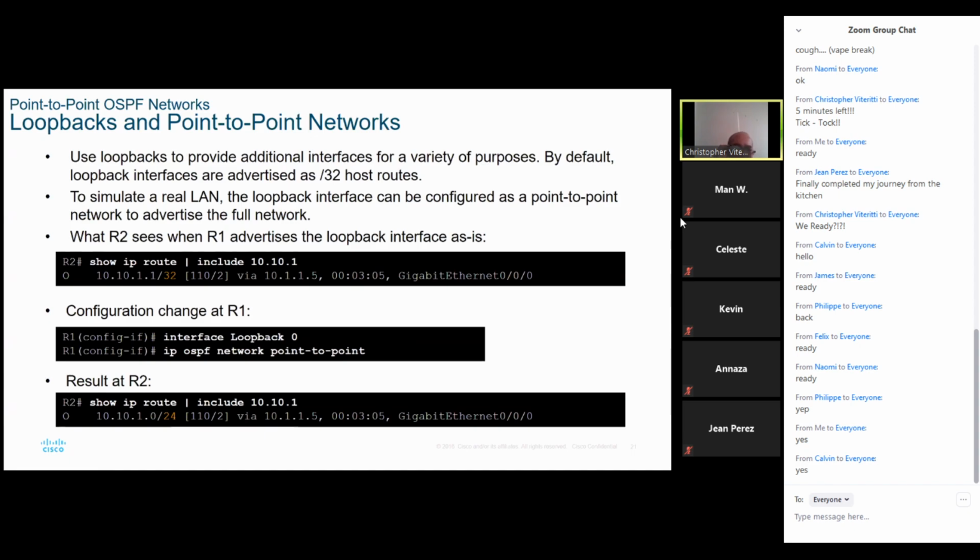OSPF will stabilize. Use loopbacks to provide additional interfaces for a variety of purposes. By default, loopback interfaces are advertised as /32 host routes, regardless of the mask on the interface. To simulate a real LAN, the loopback can be configured as a point-to-point network to advertise the full network.